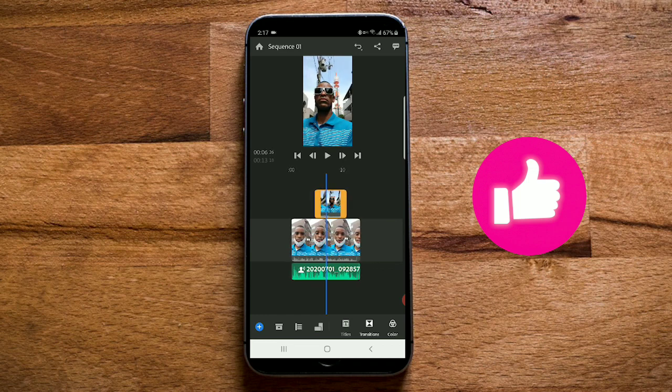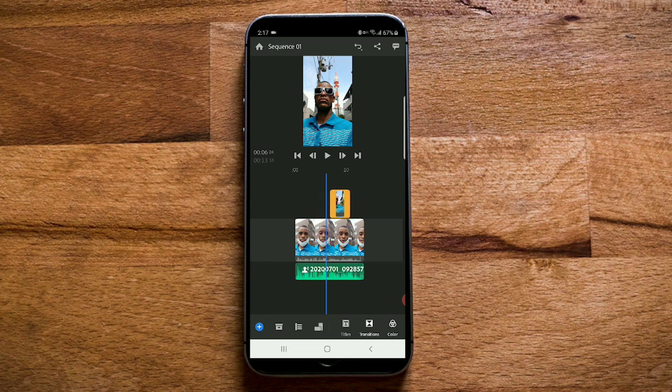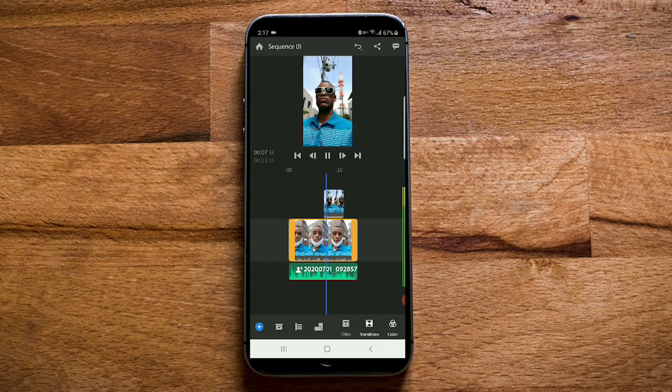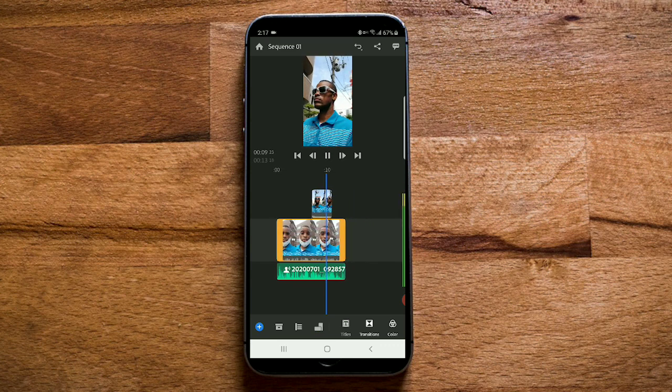So what I'm going to do is just trim the clip down to right where the actual move starts to happen, which is right about there. Which is basically slowly orbiting around your subject. Boom. Super quick. That's pretty cool.